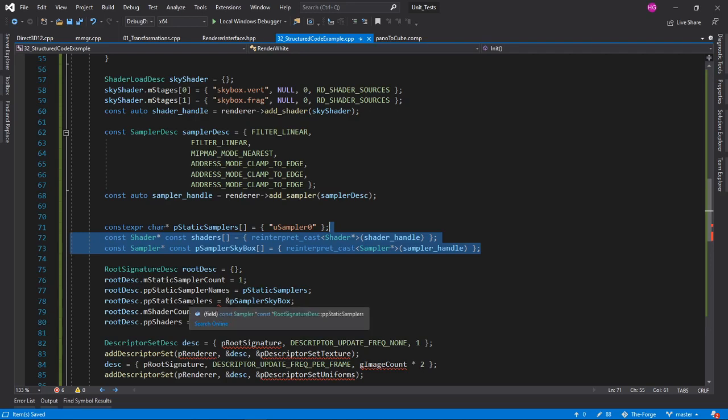Root signature descriptor. Samplers. What is wrong with that code? That should work just fine, I believe.